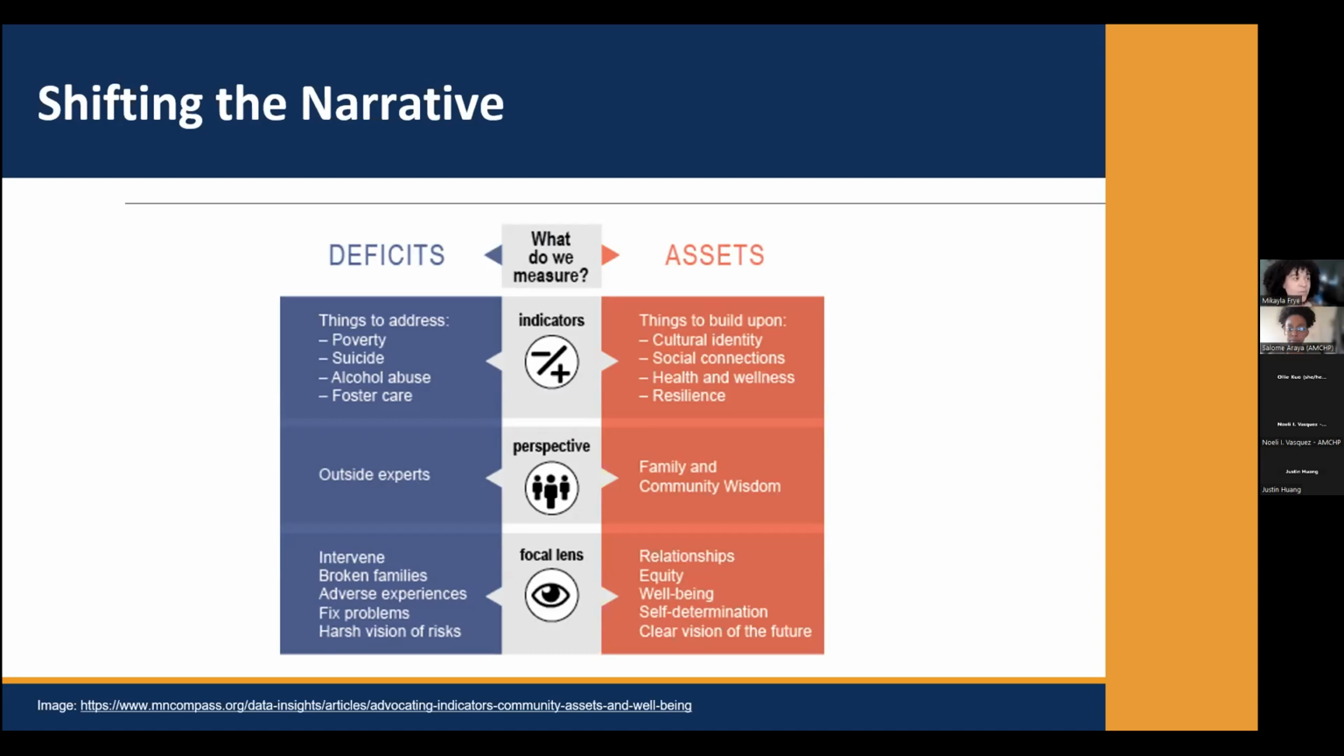So with deficits, things that we usually address when we're talking about program proposals, for example, are poverty, suicide, alcohol abuse, or foster care. Whereas assets really build upon things that are already present in communities, for example, cultural identity or social connections, health and wellness, and resilience. Our perspective is quite different here. With deficits framing, it's usually outside experts coming in and creating a narrative around a population or a community, whereas assets really do focus on community wisdom, family wisdom.